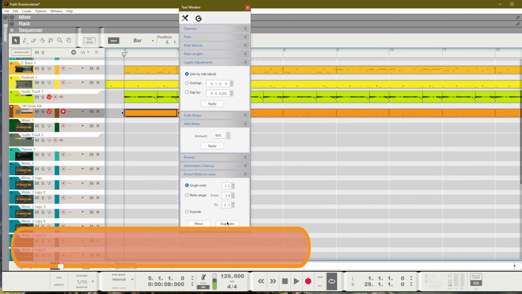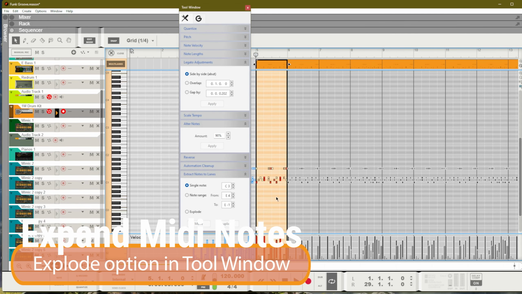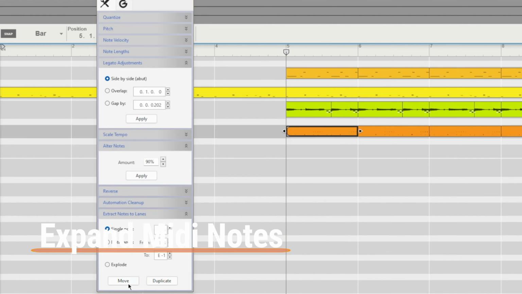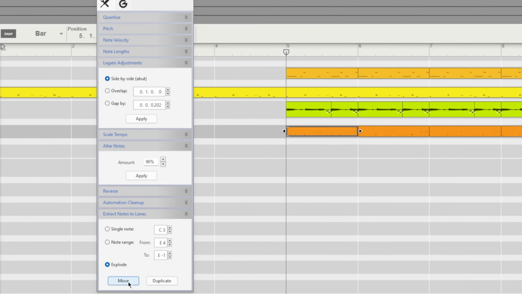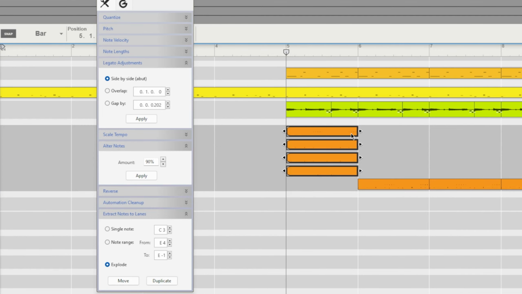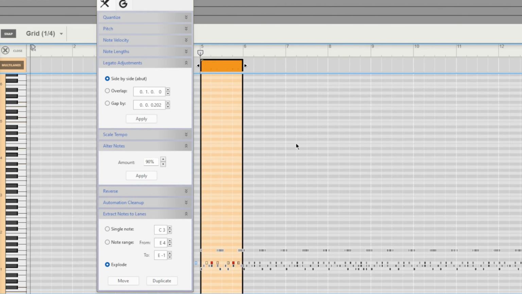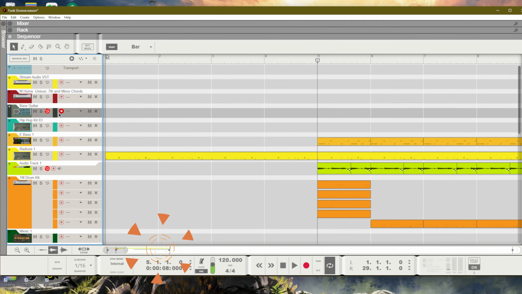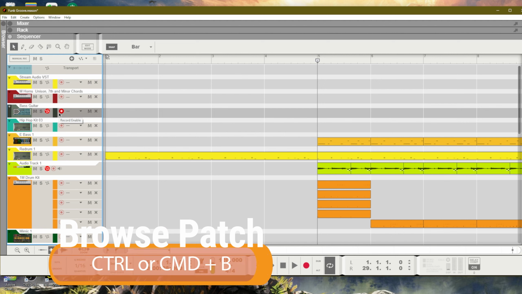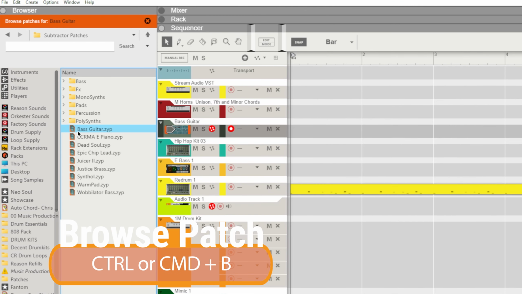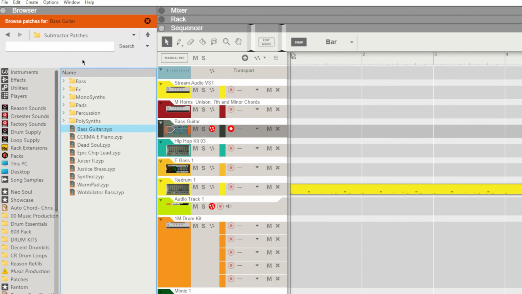You can use the tool window to expand these notes inside of your piano roll inside of a clip by going to your tool window and choosing Explode and hit Move, and then it will break down each of those MIDI notes into different lanes on your sequencer. If you want to change a patch for an instrument inside of the sequencer, you can hold Control or Command and press B, and it will pull up a browser for that instrument where you can find other patches for that instrument.